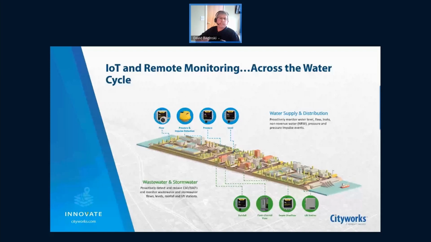This slide illustrates some of the uses for the Telog family of RTUs. On top, we see the water distribution applications. The RTUs pictured support monitoring flow using our insertion flow meter for billing and non-revenue water applications. System pressures can be monitored and damaging pressure impulses captured. Levels of tanks and reservoirs can also be recorded.